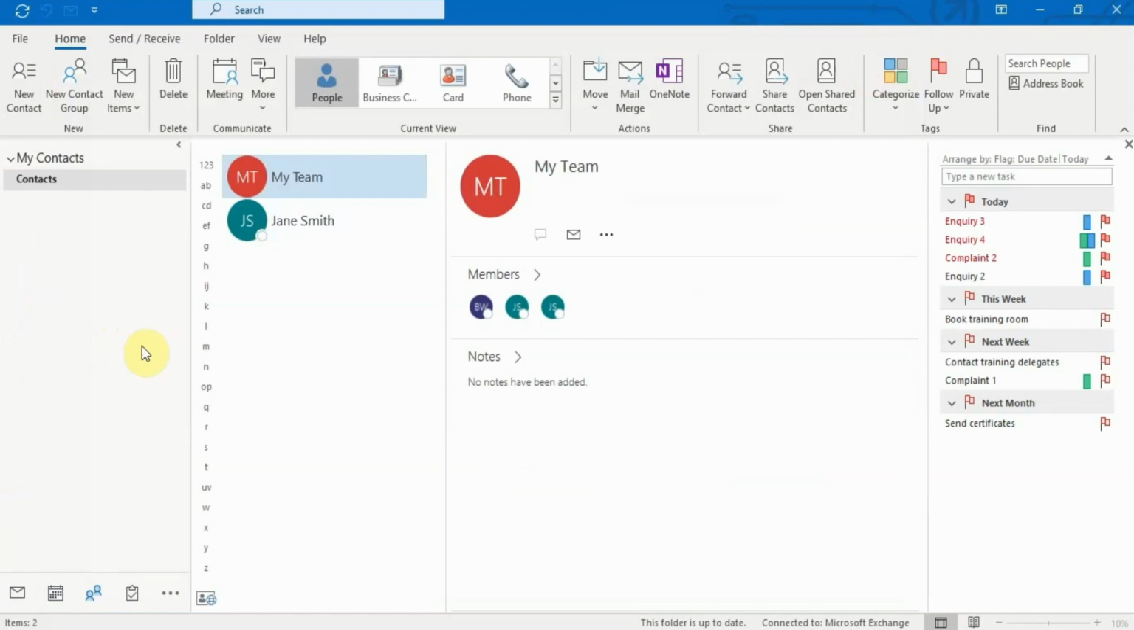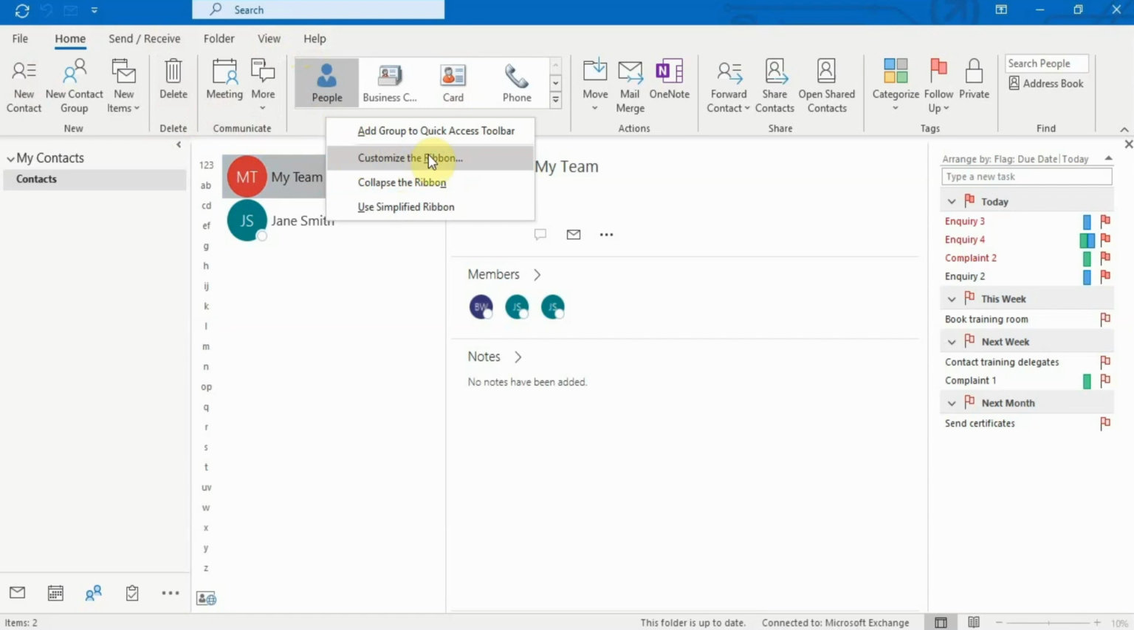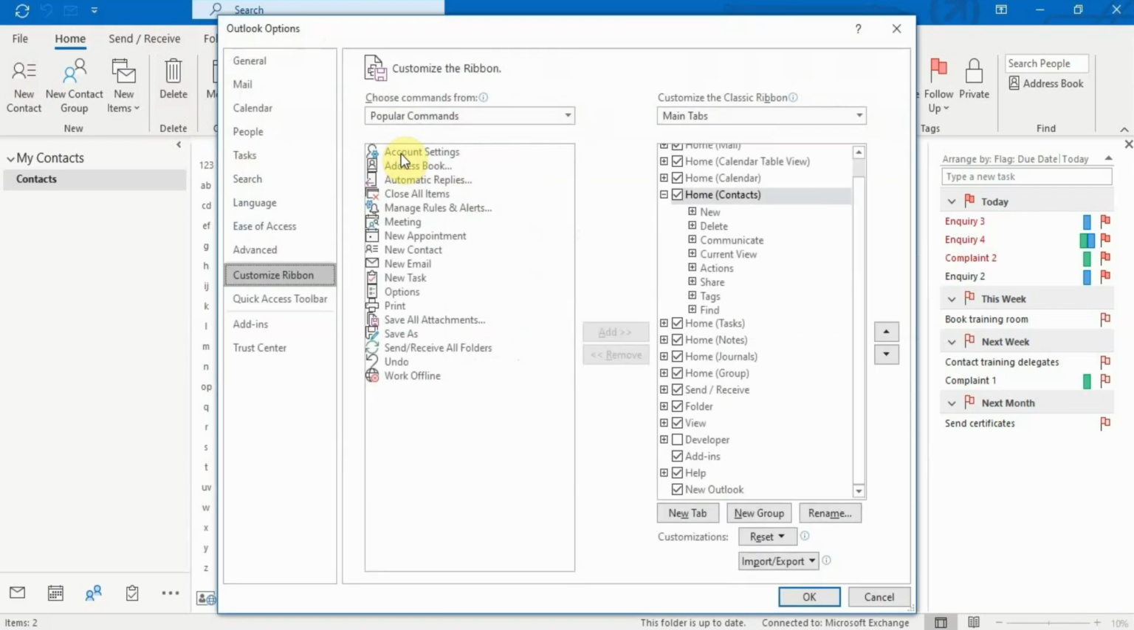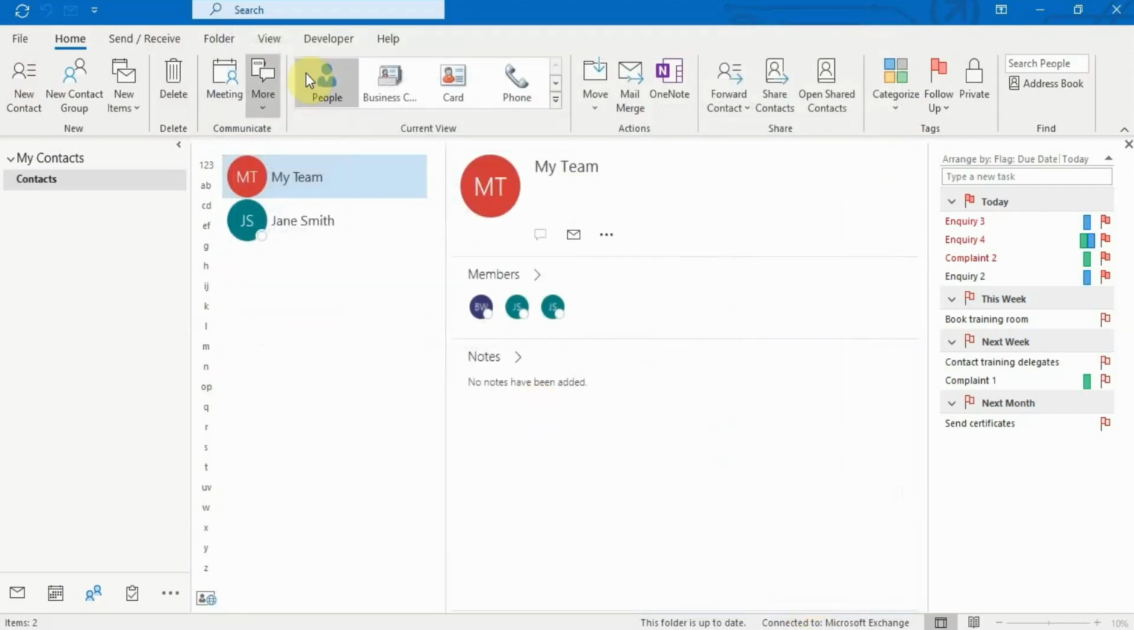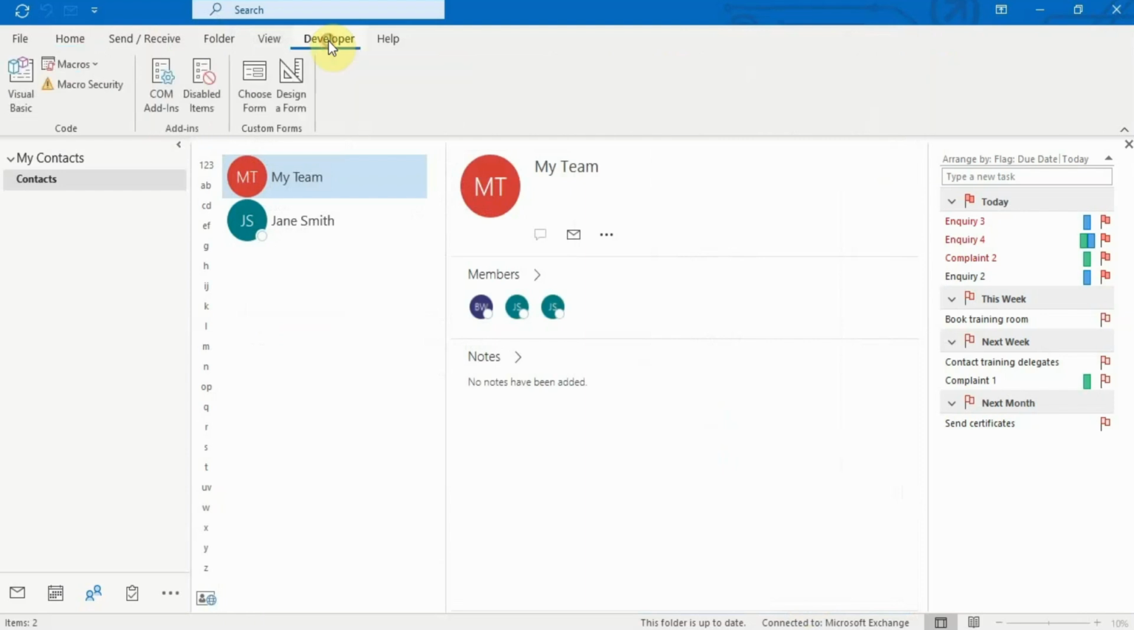To do this, we're going to need the Developer tab on our ribbon, and you'll notice that I don't have that, and by default you won't have that either. So first off, we need to work out how to get that Developer tab. To do that, all we need to do is right click anywhere on the ribbon. I'm going to right click here, and we've got an option of Customize the Ribbon. Now on the right hand side you can see all our tabs, and you can see that the Developer tab isn't ticked. So I'm going to tick that, click OK, and we've got a Developer tab up there.